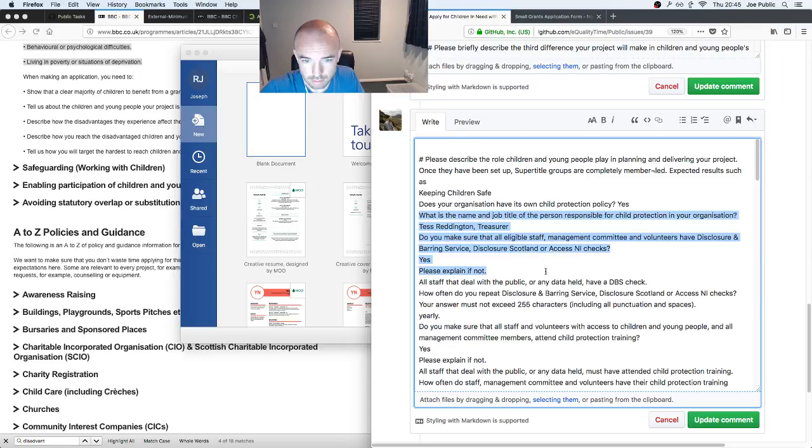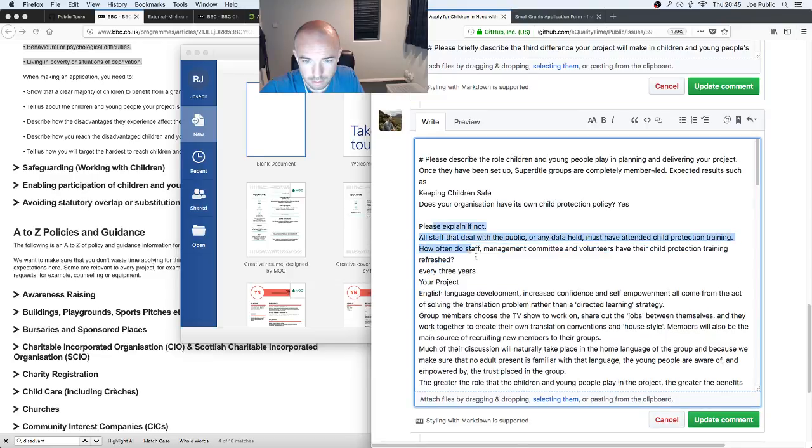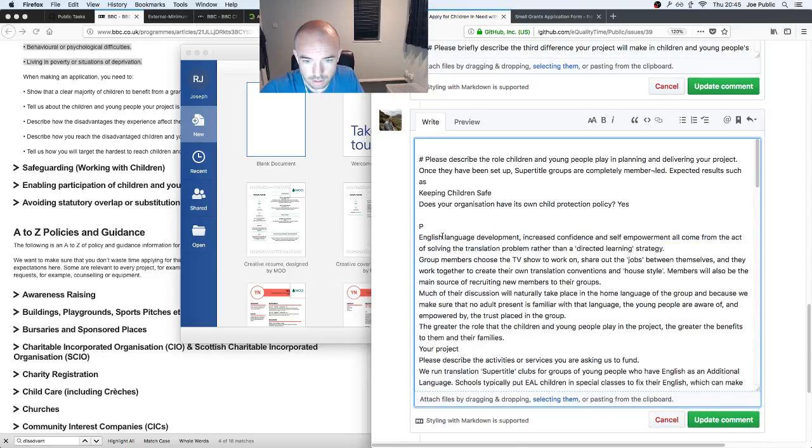Yeah. That's kind of interesting. All of these questions were in last time we applied for Children in Need. There were lots and lots of questions around safeguarding and what policy we have in place. They're not in this application, and I suspect that's because this is a main grant, so they do that all in the interview.